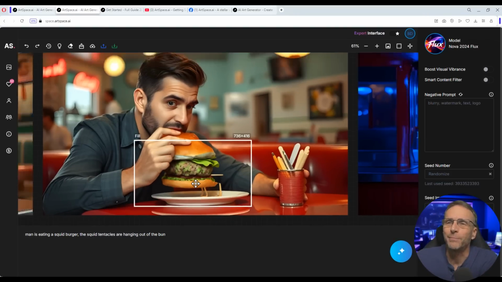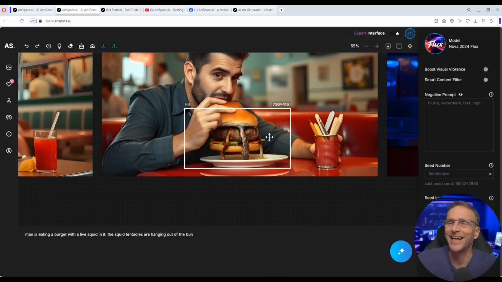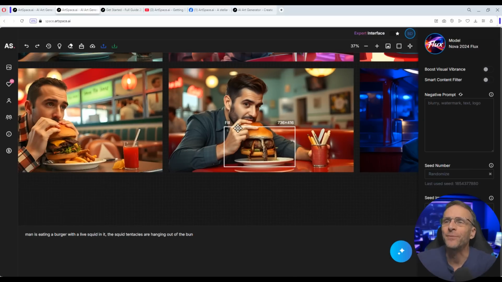That could be squid, but I think I need to be more specific. Eating a burger with a live squid in it. Go ahead and undo that and then just try it again. That's a little more like it. So we've got like a ground squid maybe with some tentacles coming out of it. And we did fix the hand.